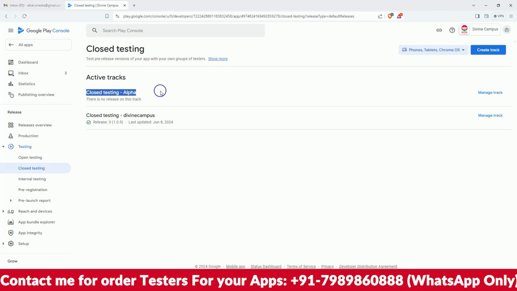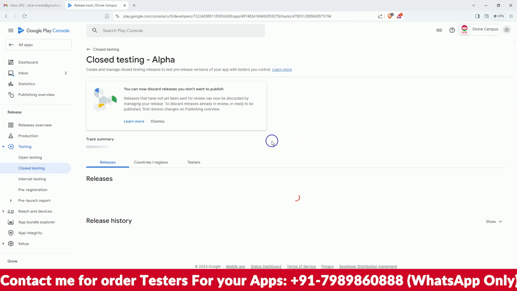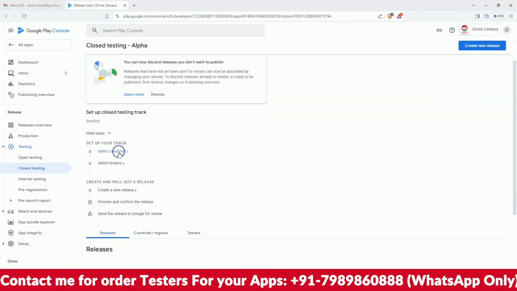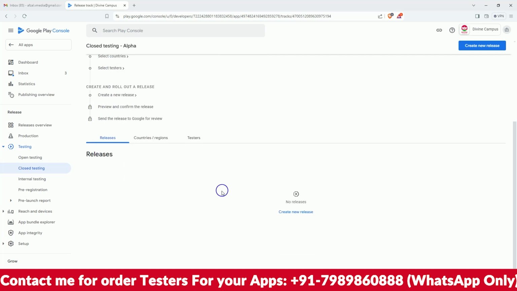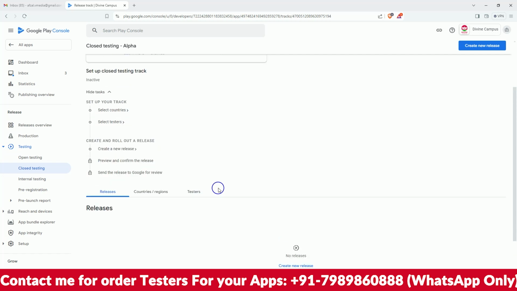So for this, again, we need to make an app live. Go to closed testing in alpha, go to management, select the country, select the testers and create a new release. Again, you have to build your application AAB file with version 2, then upload it. Then you will get a new link, and you have to do the 20 testers again for 14 days. Then your app will go to the next step. So this is the biggest problem.